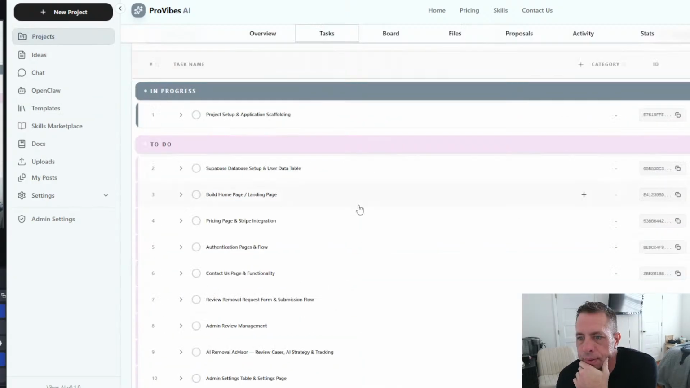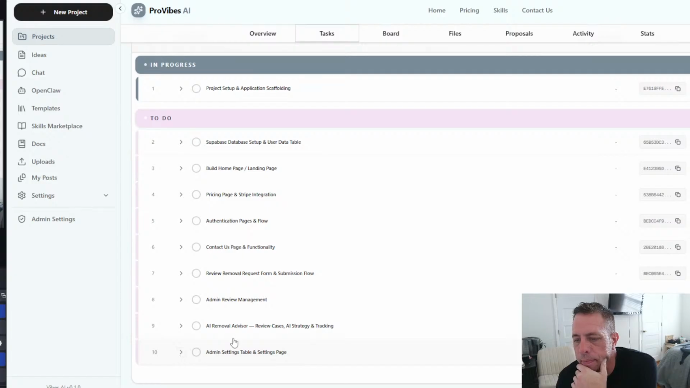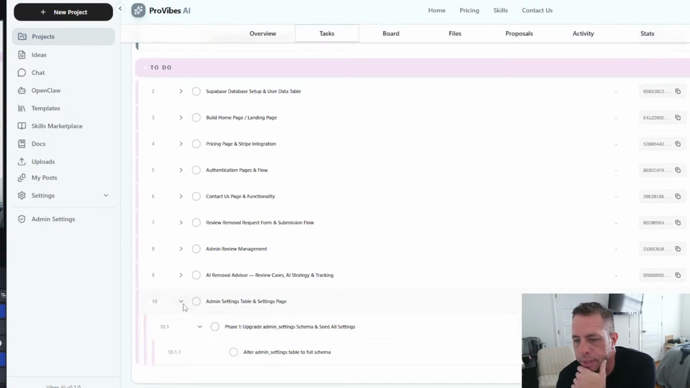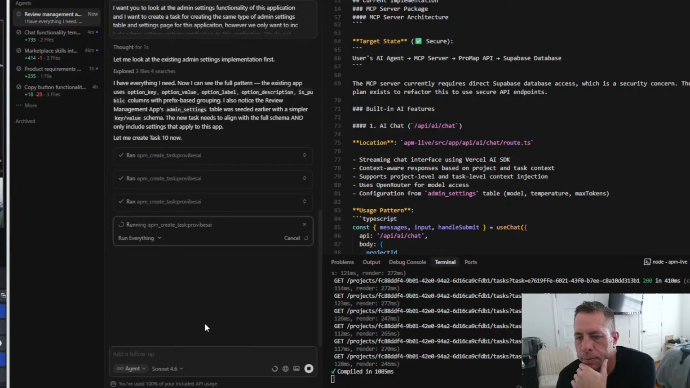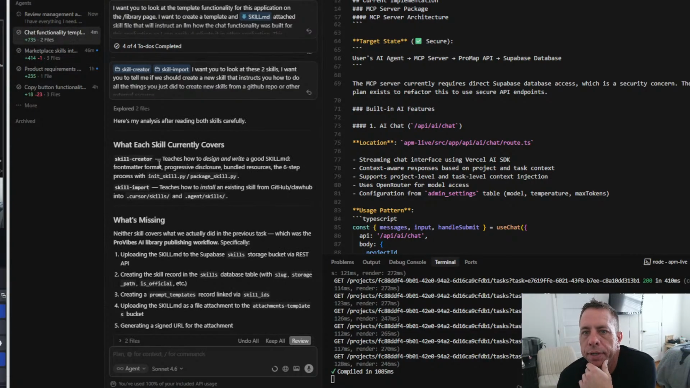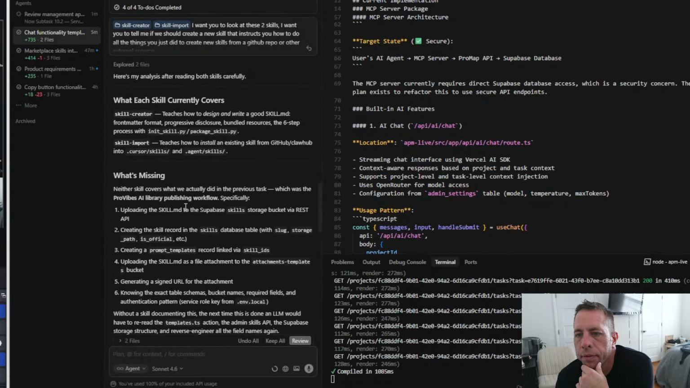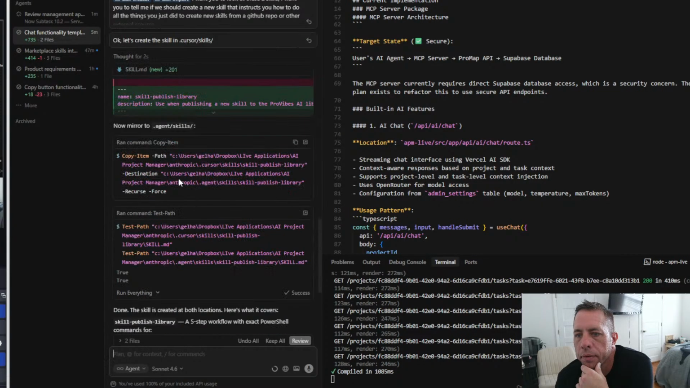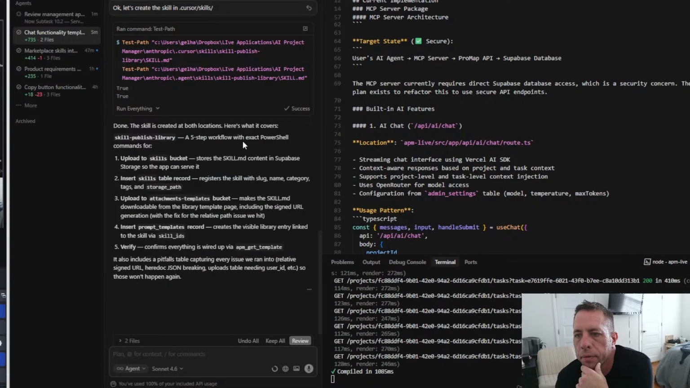And let's see. So we told it to do the admin settings table. Okay, it's got that. It's got the first subtask and the subtasks. Okay, so that's obviously still working. I'm going to come back over here. Skill publish library. Okay, so that is the skill that tells it how to add skills.